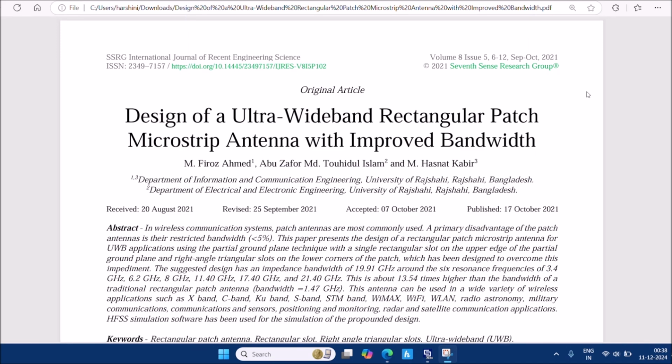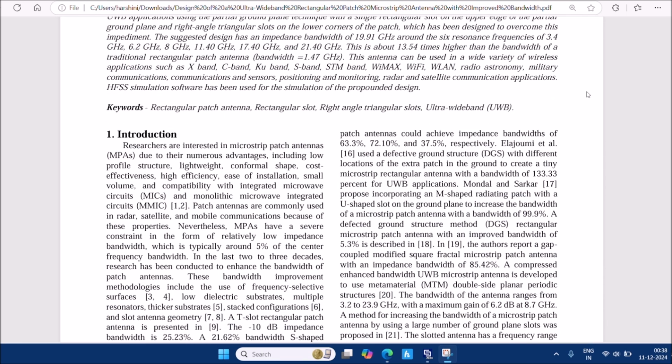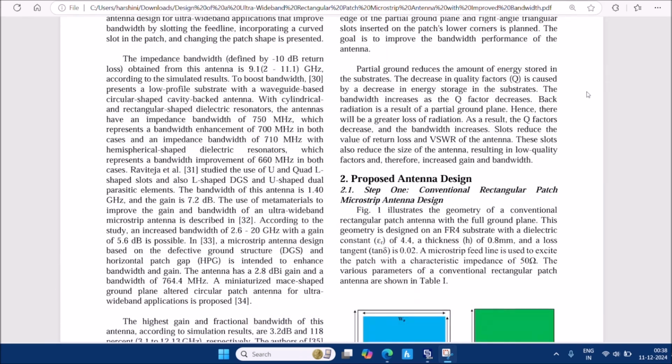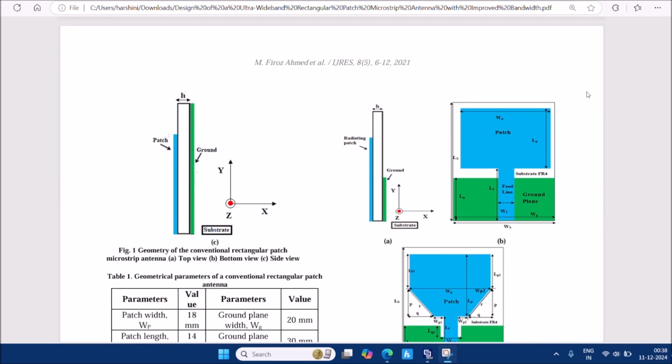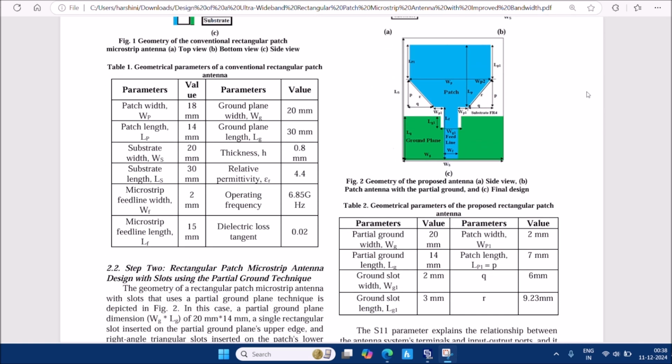Hello everyone. Now we are going to design an ultra-wideband rectangular patch microstrip antenna, where the antenna is radiating from 3 GHz to 10.39 GHz. And here, this is the proposed design which we are going to replicate now in the CST software. Here we can see all the dimensions and every detail about the antenna are mentioned. So now Harshni will start the designing process.